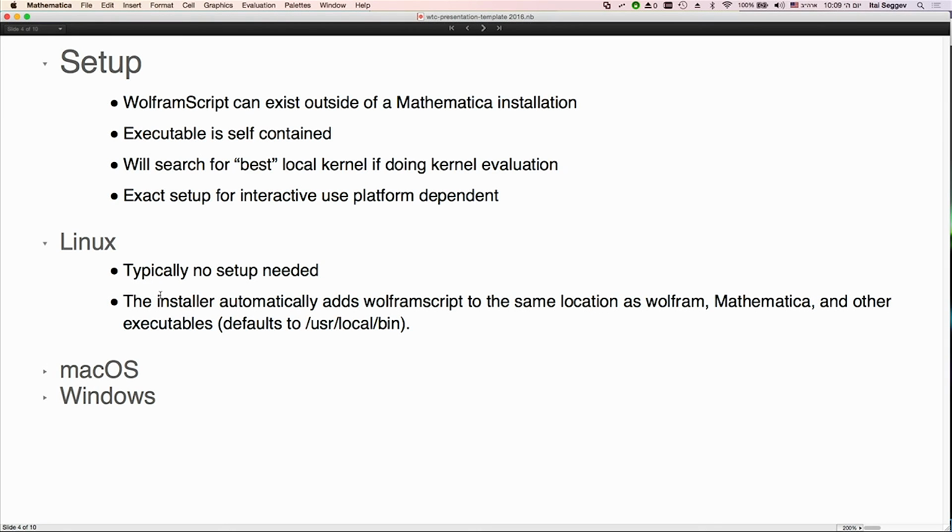So on Linux, typically no setup is required because the installer installs things into user local bin, including Wolfram script. If you customize that, you probably have a custom path and know how to set things up yourself, so I won't go through the details of that.